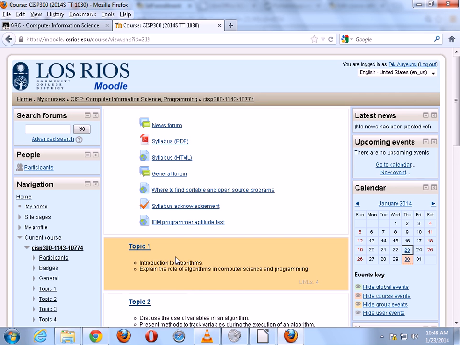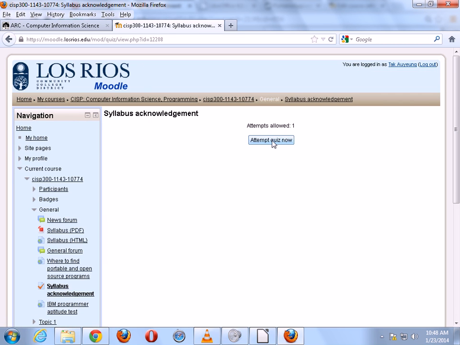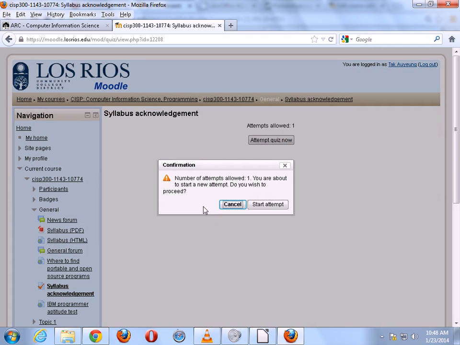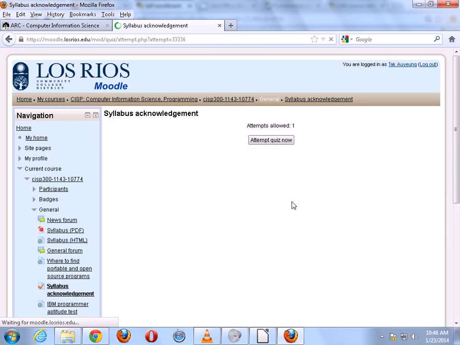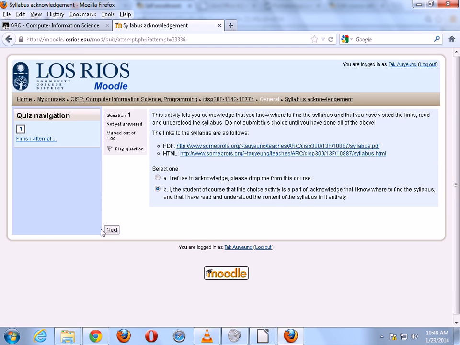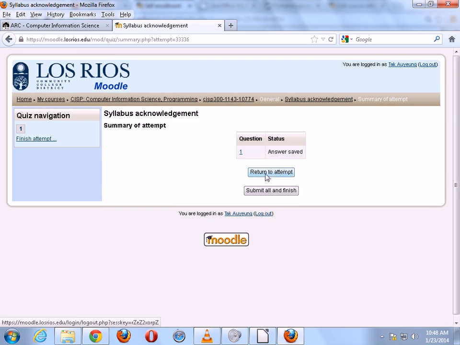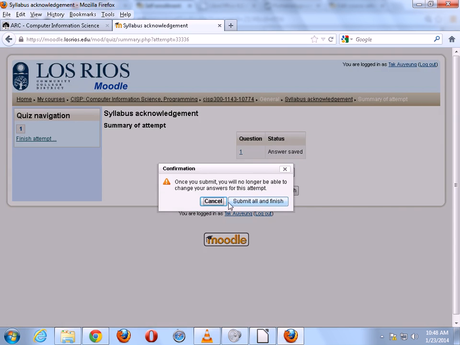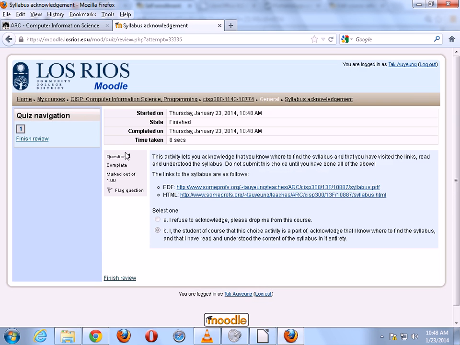All right, so now that I've enrolled myself as a student, I can finish up all the activities that you need to do too. So the first thing you need to do is to acknowledge the syllabus. So I'm just going to do it real quick here. Submit all and finish. And I should get a score of exactly 1 out of 1 because that's the expected answer.